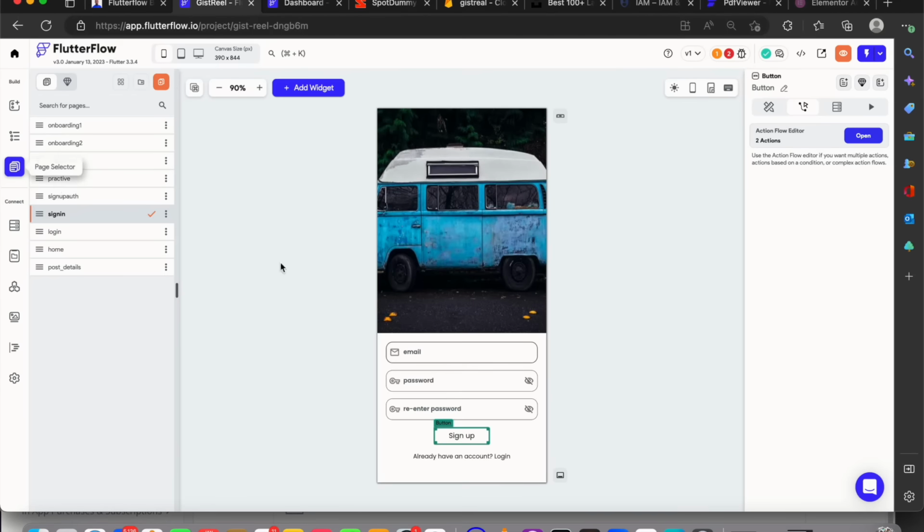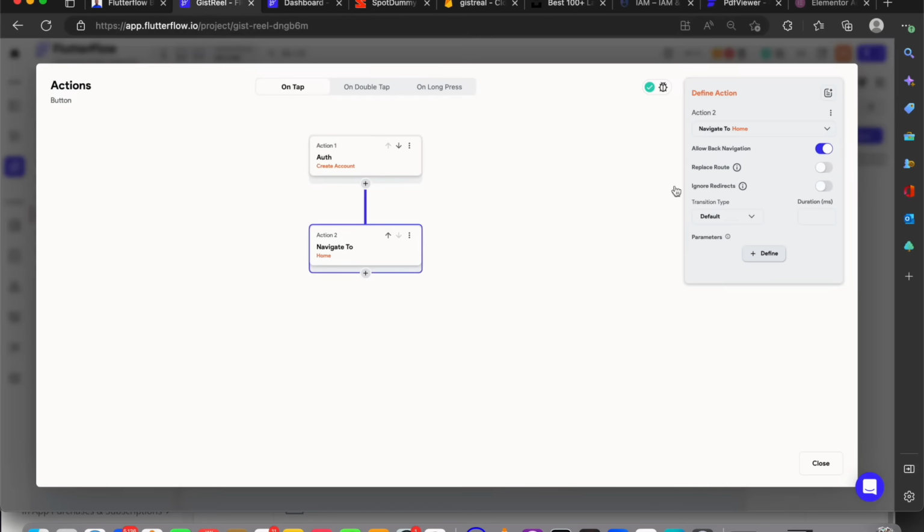So let's go back to our action again. Click on action. You can see we have the green arrow. It means we do not have any error on the page.